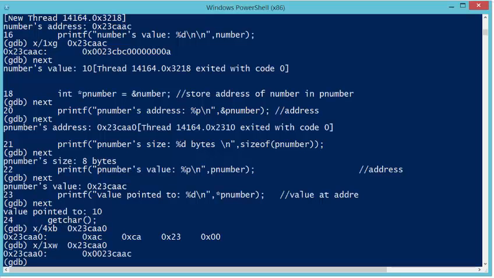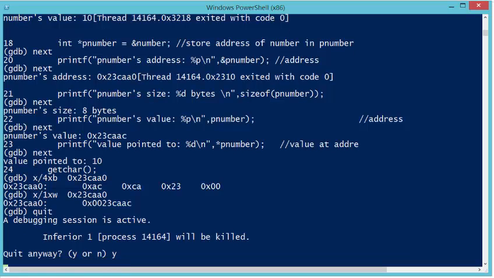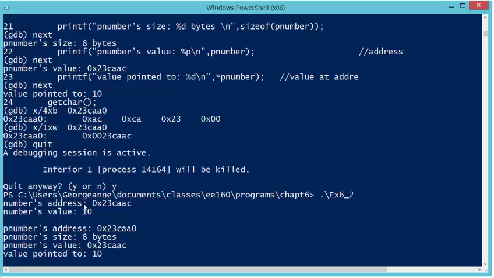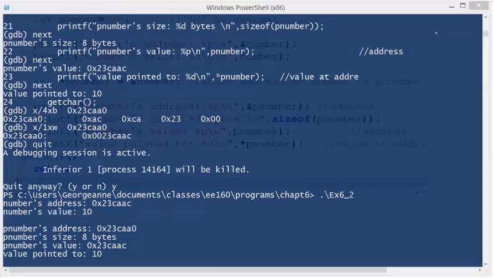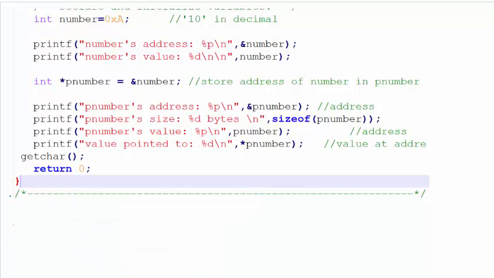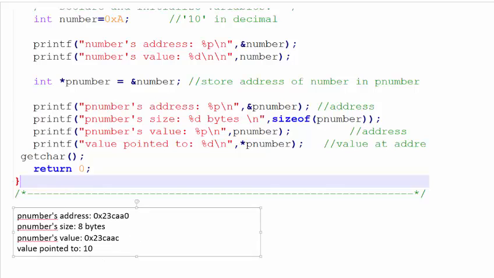And if I go back here and I look at my program, actually I'm going to exit out of this. So if I want to quit, I just say quit. Oh, it's still running. Do you want to kill it? Yes, I do. So run the program. Okay. These were the results that we got. But it's useful to see it drawn out.